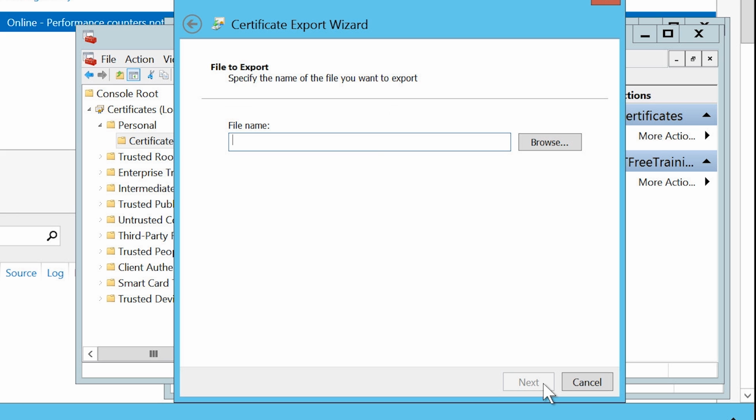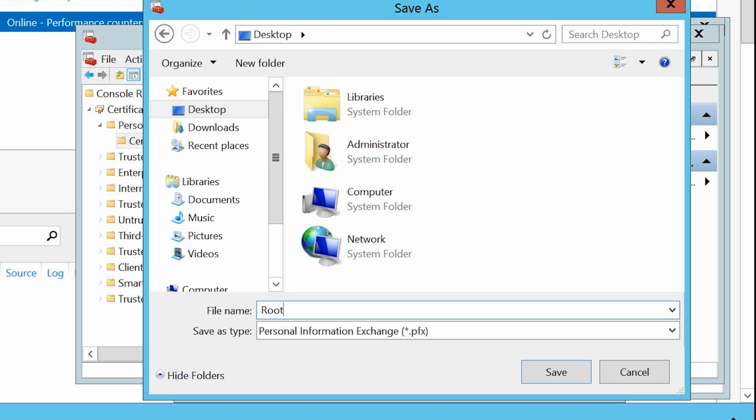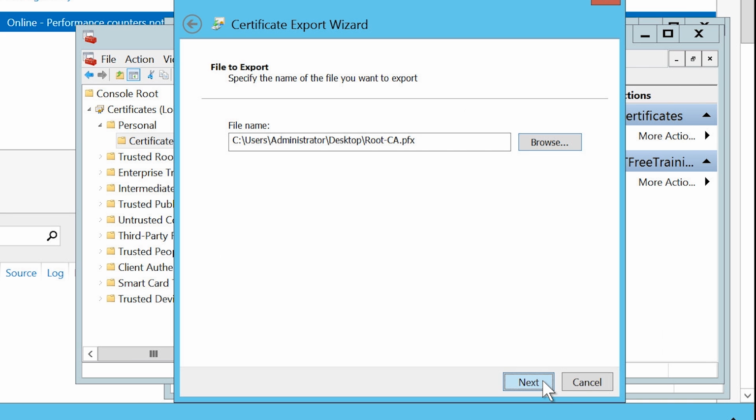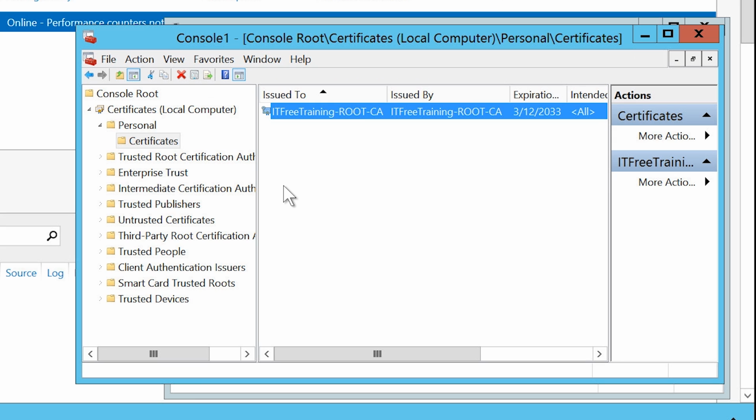On the next screen, I need to enter in a file name to save the certificate to. In this case, I will export the certificate to the desktop and move on. The last screen of the wizard will show the options that I have selected. Once I press Finished, the certificate will be exported. If you do export this certificate, it is important that you keep the certificate in a safe place.